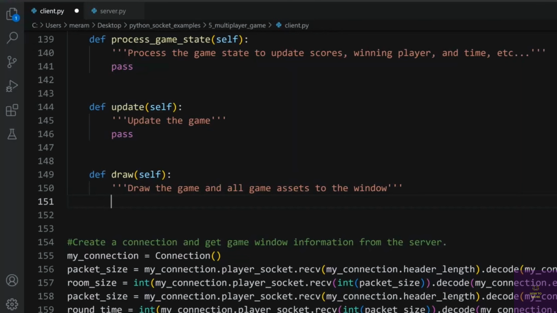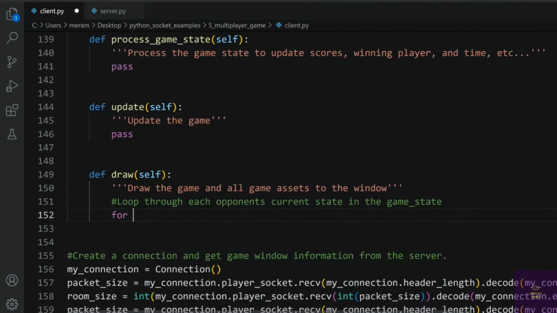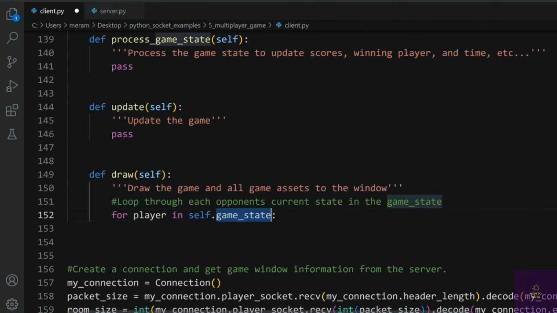Now, we don't want to just draw our own player's information here. Rather, we want to draw every connected player's information. And that is all stored in the game state attribute that we just received from the server. So what we're going to do is loop through each opponent's current state in the game state. So we'll say for player in self.gamestate. If you recall, game state is a list, and it has a bunch of player JSONs, we should say. So these are strings right now.